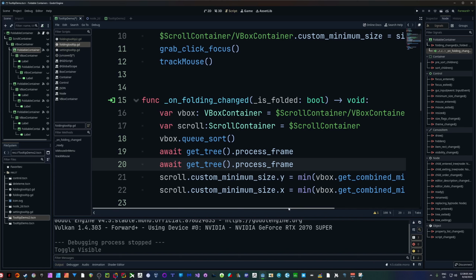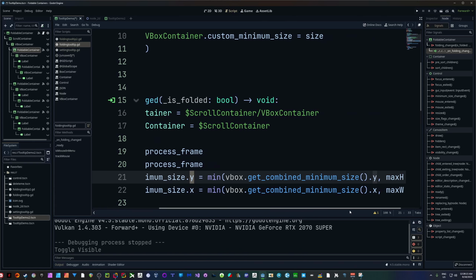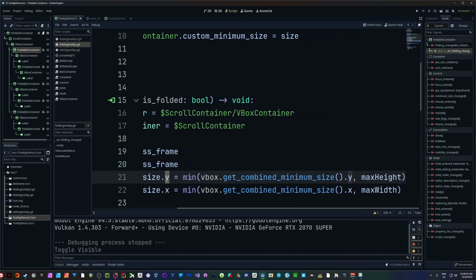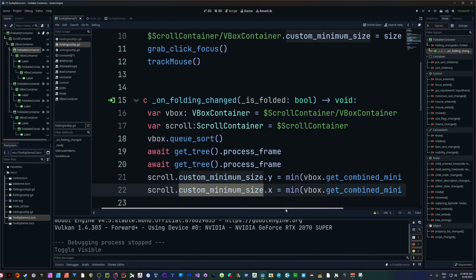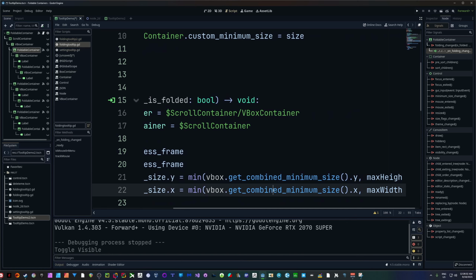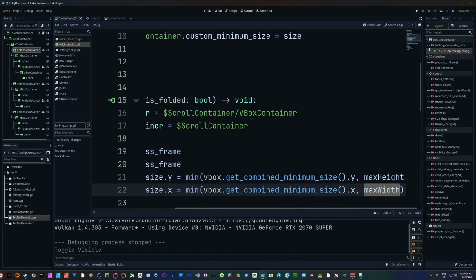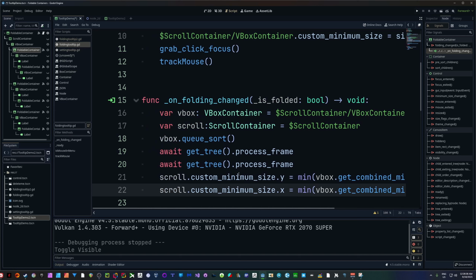Now, here's where we get to our sizing. So we have scroll.custom minimum size y. And y and x is effectively going to be the same here. But y is going to be the min of VBox get combined minimum size. So that's going to take into account all of its contents, .y. And the second argument is max height. And we're going to do the same thing with the x. Min VBox combined minimum .x, pass in the max width. And that's going to allow our tooltip to grow and shrink manually for us.